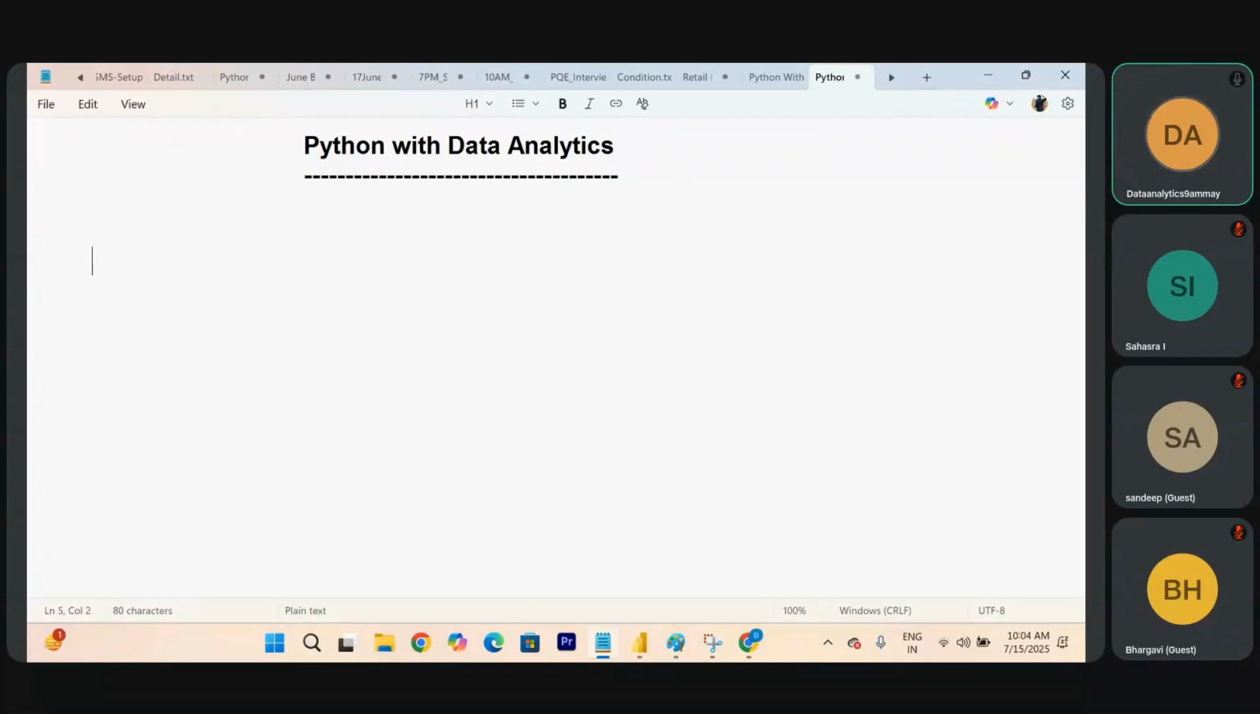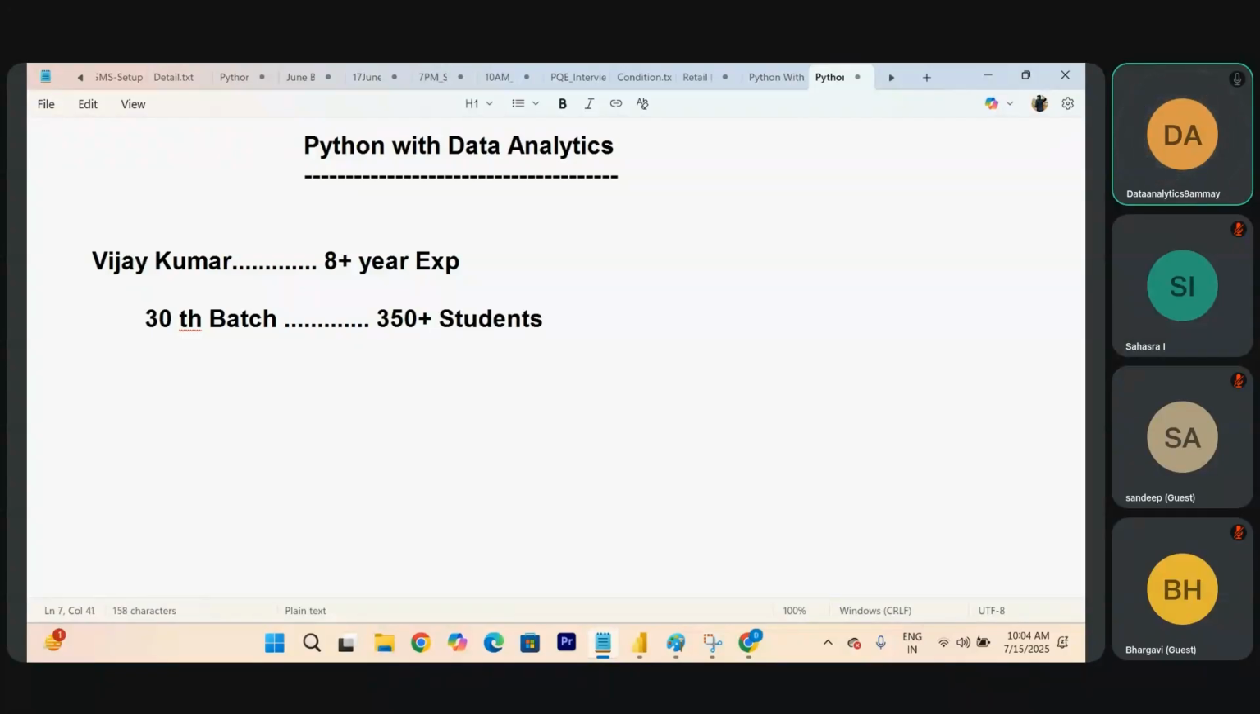So let's understand. This is Vijay Kumar. He has 8+ years of experience. Apart from this, this will be my 30th batch. I have trained more than 350+ students on data analytics so far.